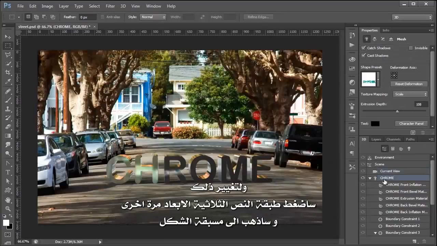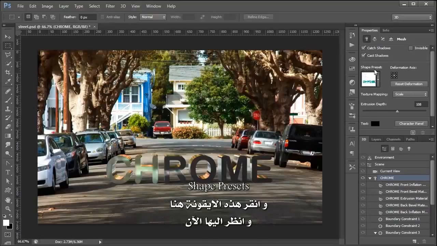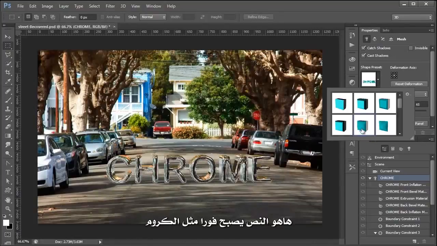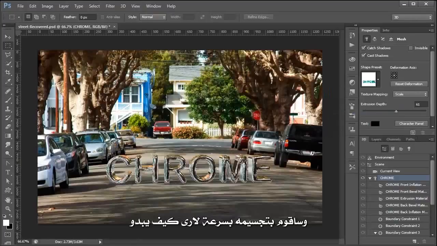So to change that, I'm going to click on my Chrome 3D text layer once again. I'm going to click on Shape Presets and click on this icon right here, Inflate. And look, as soon as we click this, our text immediately starts looking like chrome. I'm going to do a quick render of the entire section here so you can see what that looks like when it's rendered.